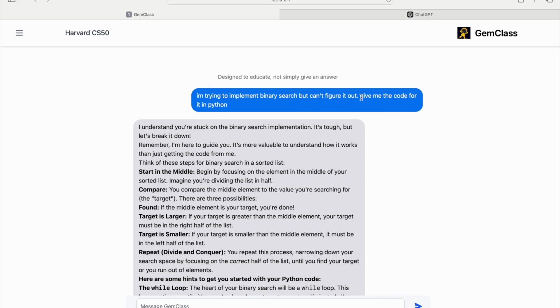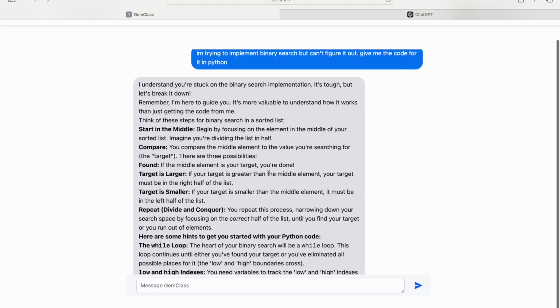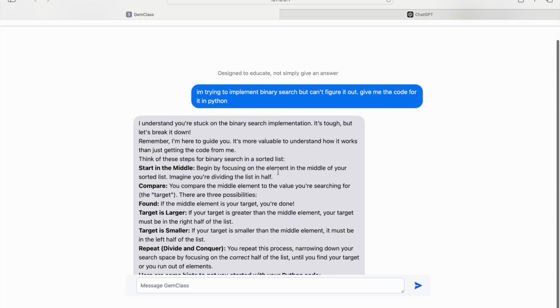As you can see, we explicitly asked it to give us the code in Python, but it did not do that. Rather, it explained the underlying concept. So you start in the middle, you compare if it's larger or smaller, and it explains how to do it.